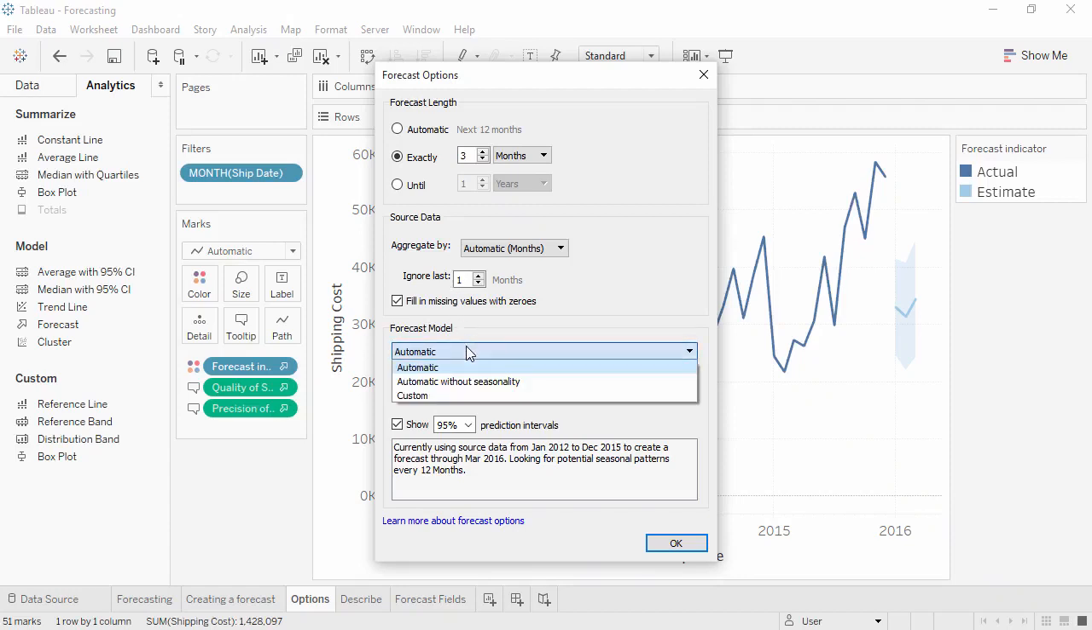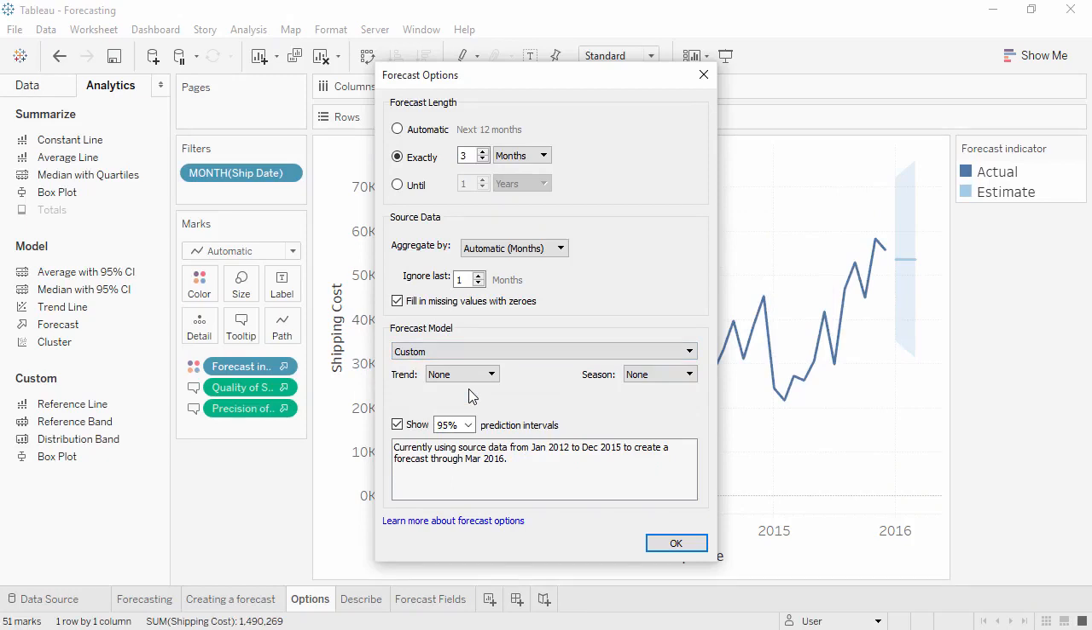The forecast model can be automatic or automatic without seasonality, which leaves everything up to Tableau, or custom. Custom brings up 2 further options: trend, which can be set as none, additive, or multiplicative, and season, with the same options. Unless you have a reason to change these, Tableau's automatic settings usually do very well. Information on additive and multiplicative models can be found in the online help article accessible by clicking this link.